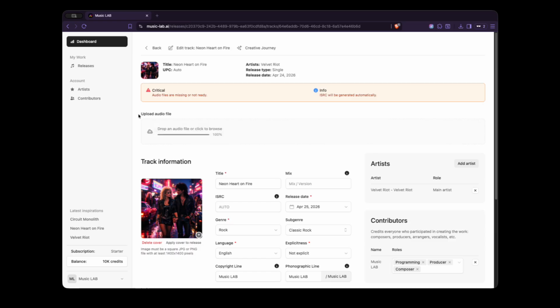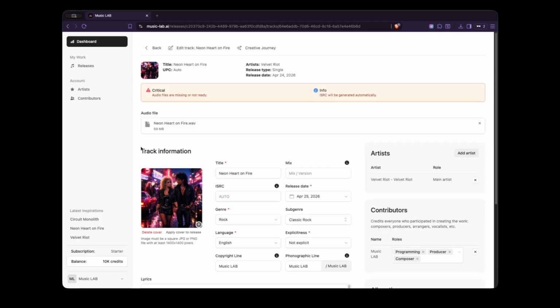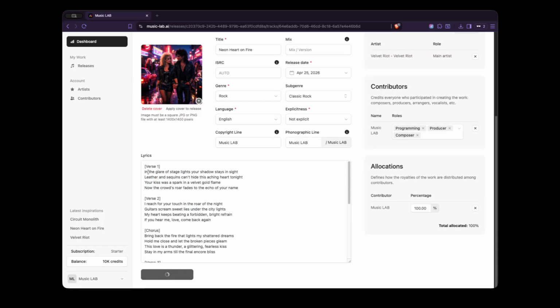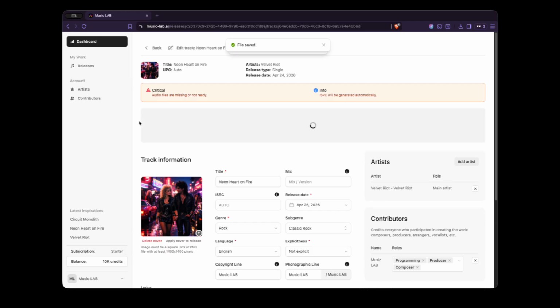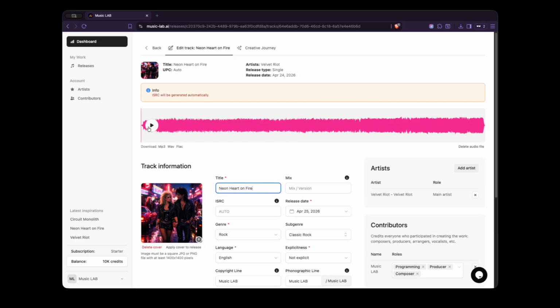Click the File Uploader component, select your audio from your computer, or drag and drop it, then click Save to start processing. The system will generate multiple audio versions, keeping the original while creating WAV, FLAC, and MP3 formats. DSPs may require different versions. You'll see your audio waves on screen once processed and can even play them here.